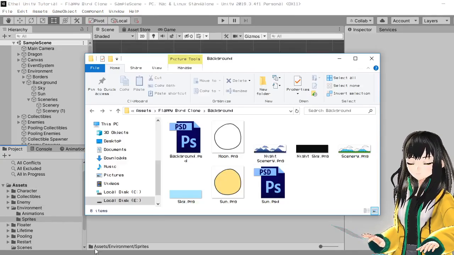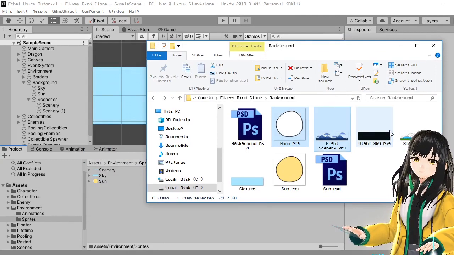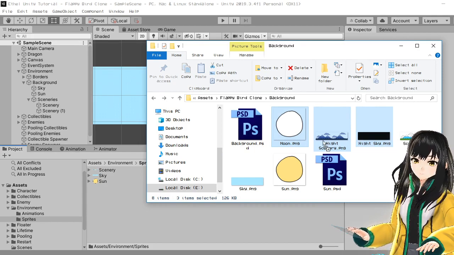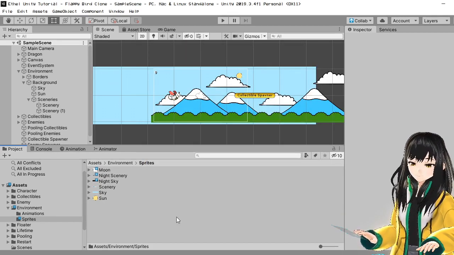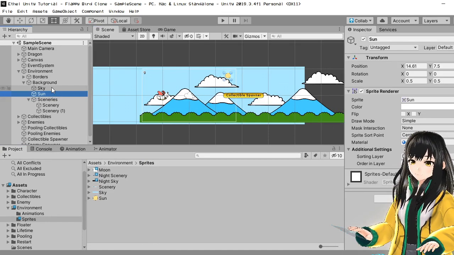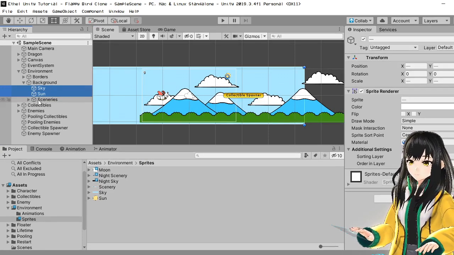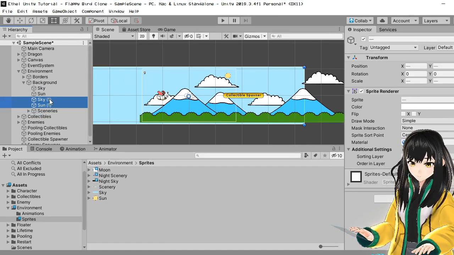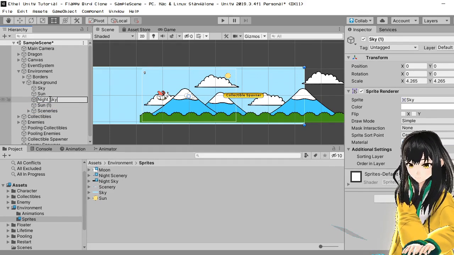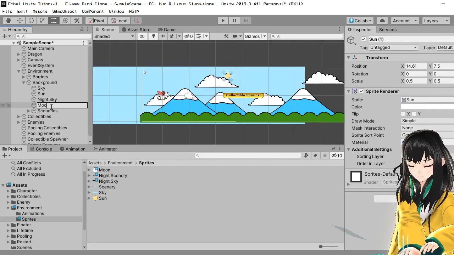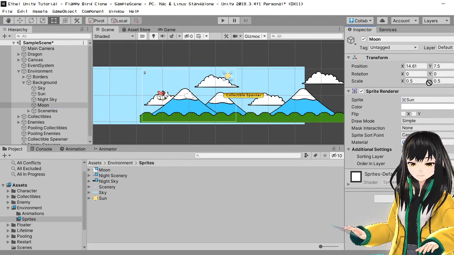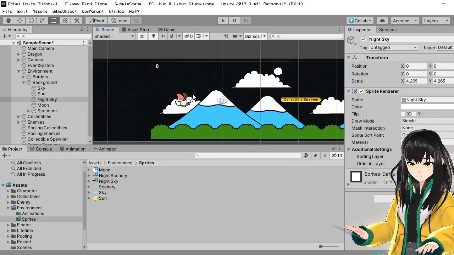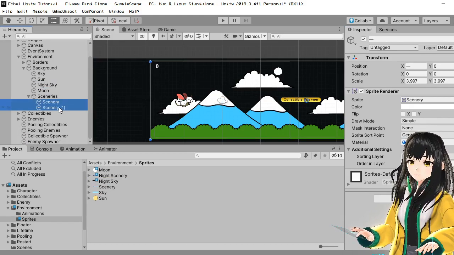I have prepared three more assets, sprites called the moon, night scenery, and night sky. So I'm just gonna drag them in, and over here duplicate these two, and I'm gonna rename this night sky, and this is gonna be moon, and put the moon over here and the night sky over here. After that, the sceneries, right?